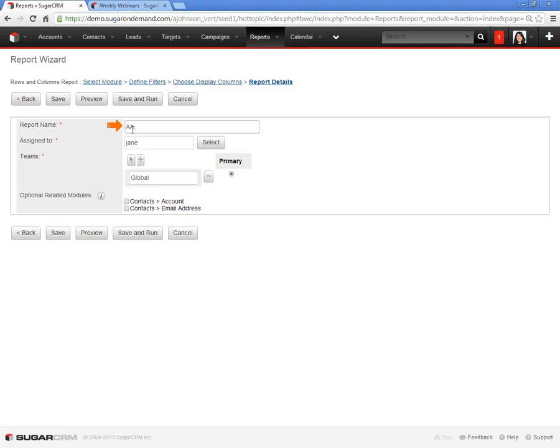So I'm going to have my initials and then the name of the report. Be very descriptive about the name of the report. So you want to have the module name in it and usually the filters. So in this case, I'm going to say contacts by state. And I'm not going to say New York because I made this a runtime filter so I can use other states if I wanted to.